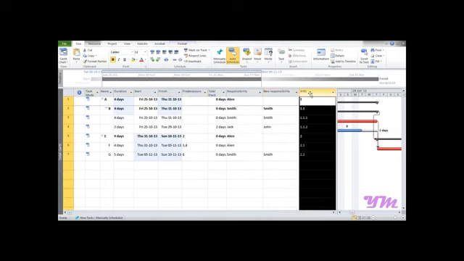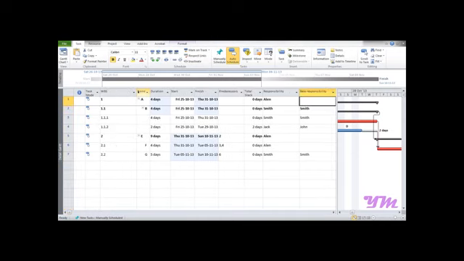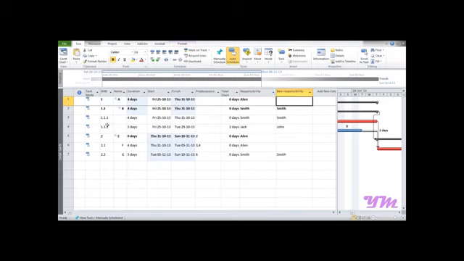The work breakdown structure is very important in project management, so it's always advisable that you include the WBS as one of the mandatory columns in your project management sheet. So this was about getting work breakdown structure into MS Project.